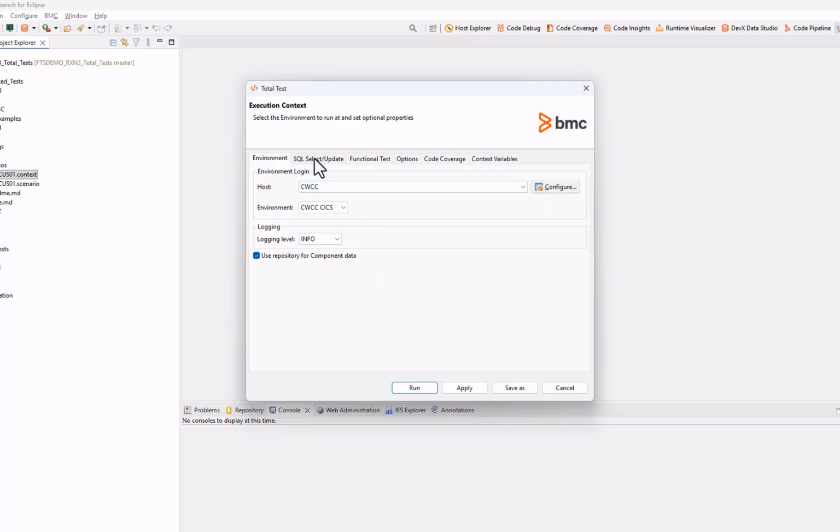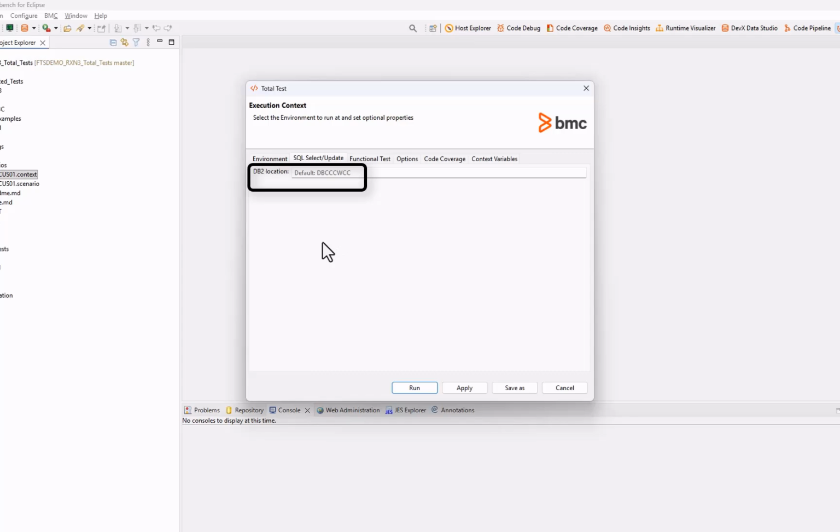As mentioned, we are using SQL select and update palette elements in this specific test scenario. Therefore, we need to select the DB2 location name to which we want to connect. In the repository, we store the information which default DB2 location name to use. Since we are not deviating from that default in our environment, we can leave the default as it is. Otherwise, you would have to specify the location name of a separate DB2 subsystem on that LPAR.